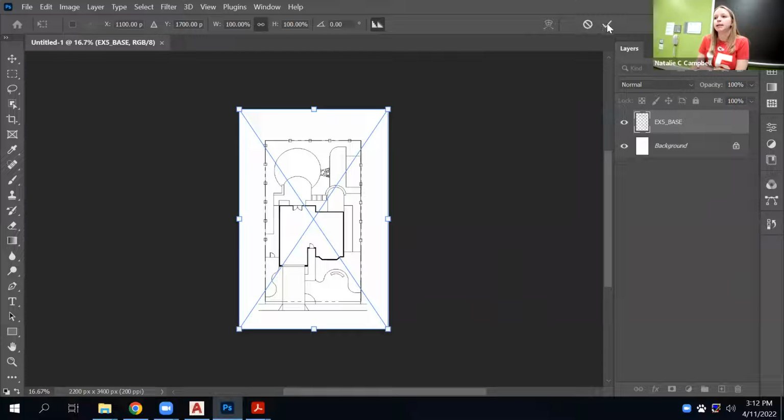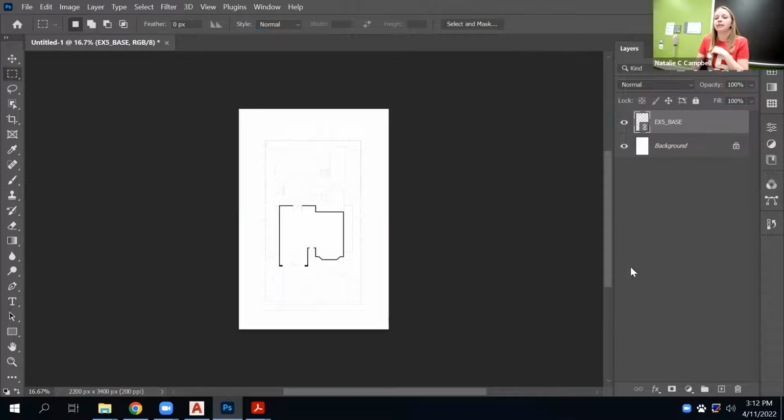Once you've placed it, it should say 100% at the top. It shouldn't scale itself. And you should push the check. You're done. Now, if you see over on the far right, there's a little link on top of the preview of the image. That means it is linking the same way as InDesign or XRefs in AutoCAD. It is linking to that file. So if you change that file, then it will automatically update in Photoshop.